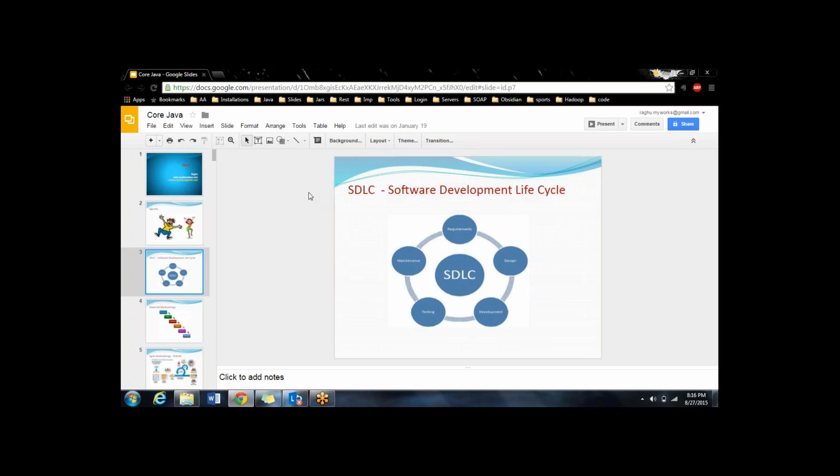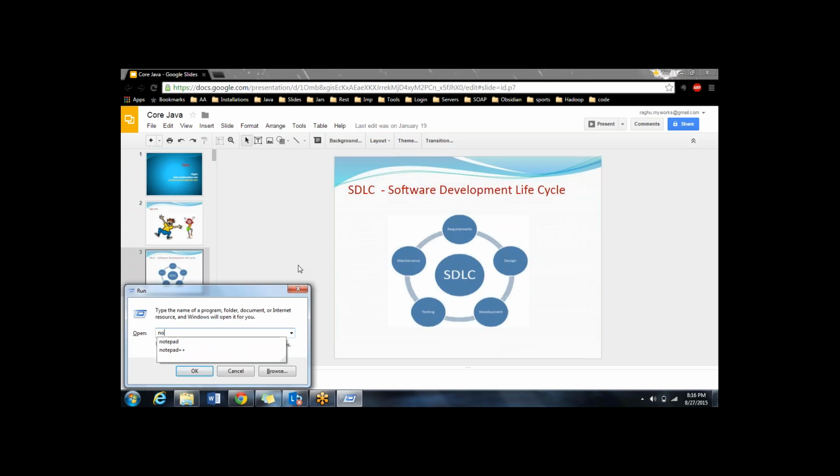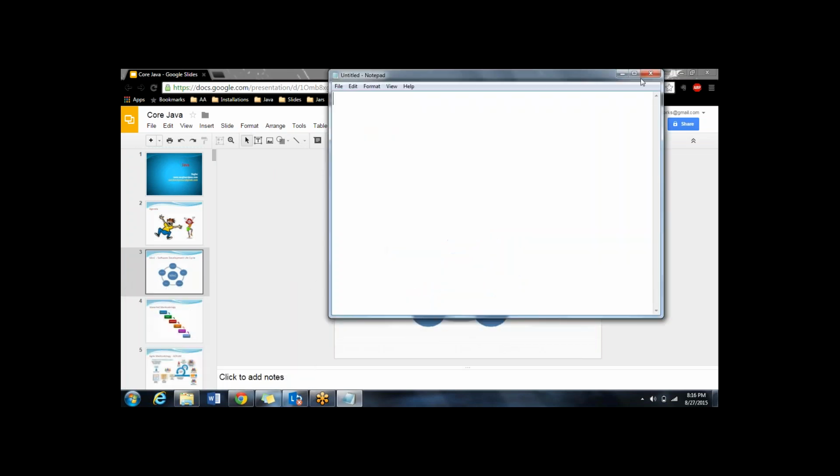Okay. The first thing, before we go into the concepts of SDLC. This is the main agenda for today's class. SDLC stands for Software Development Life Cycle. In this software development life cycle, we try to understand how software applications are developed, or what steps are involved in the development.